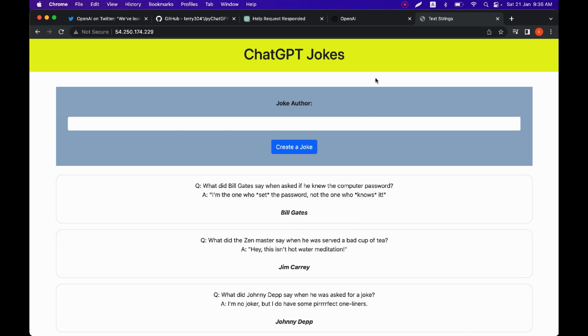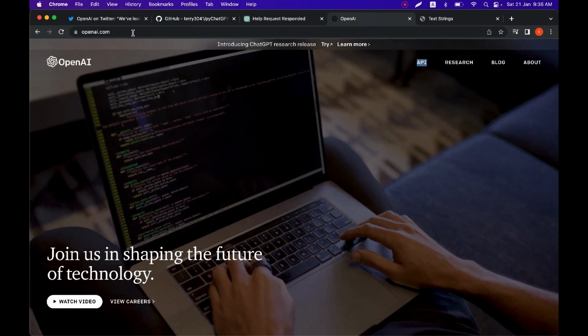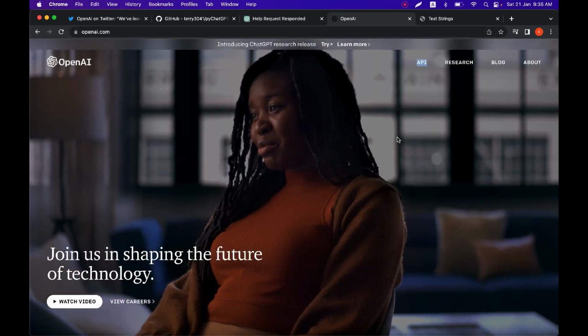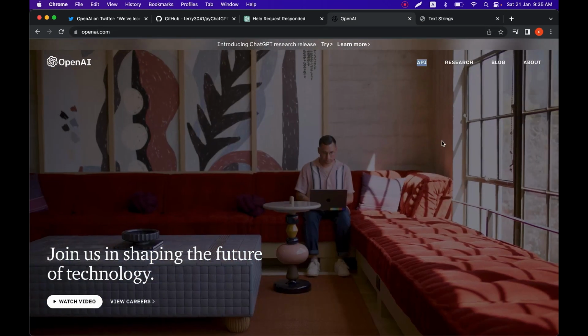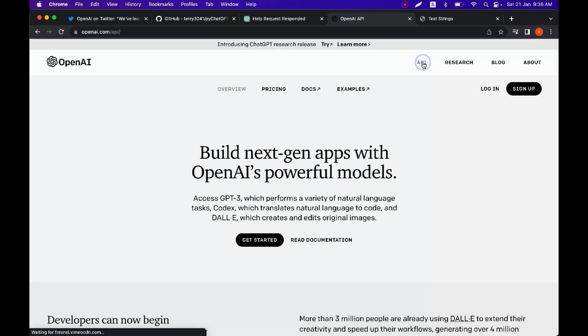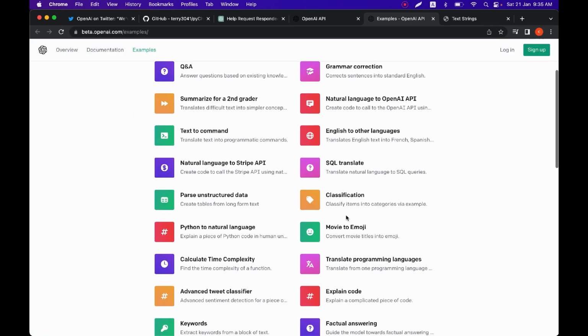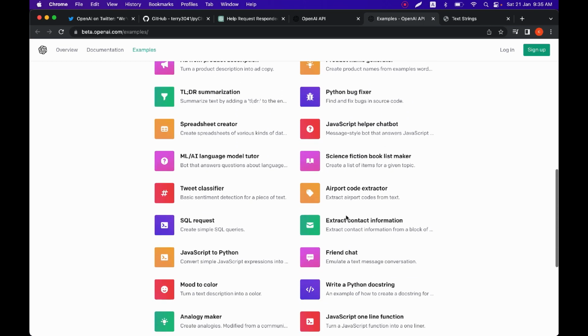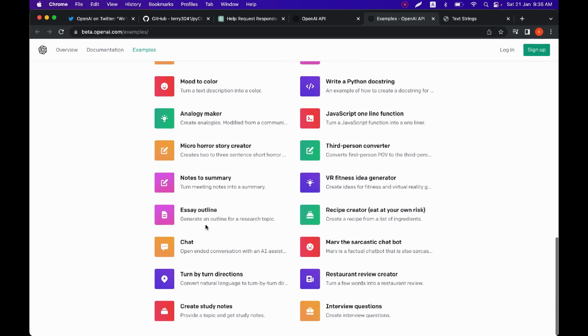And let me show you how to access that. First of all, we're going to openai.com. We need to register here, and I'm quite sure that you already registered. Then we're going to API, then we're going to the examples. And now scroll down to the section called chat. Here we are, and press it.